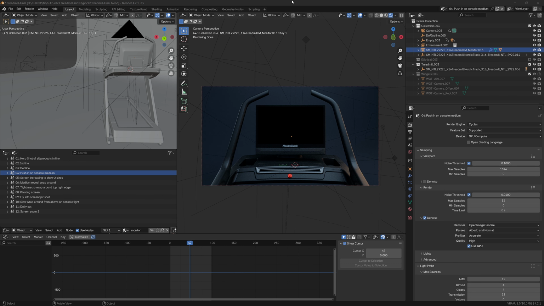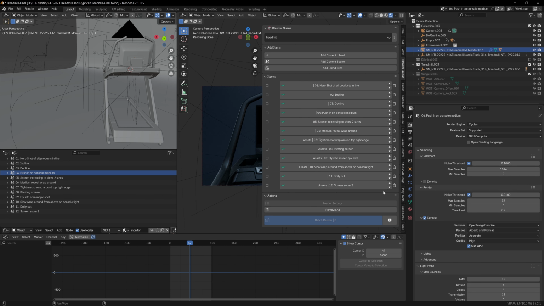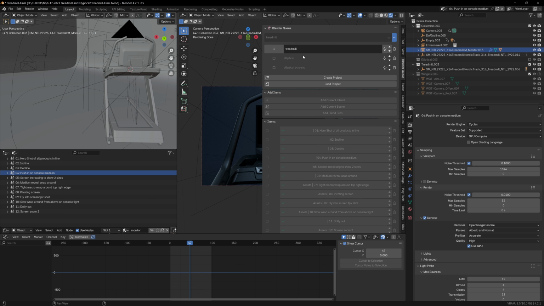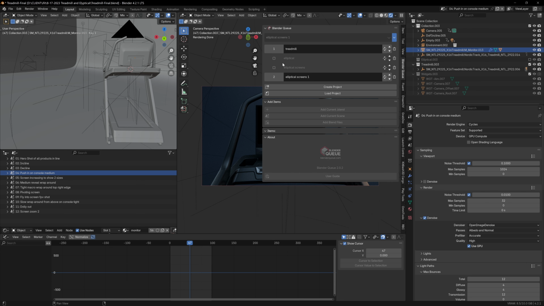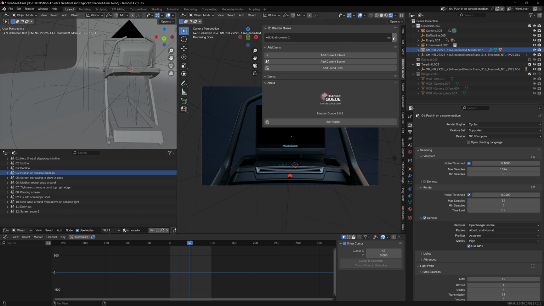When you get Blender Q, if you open it up in your end panel, you will see something like this. Let me just go to a new project here. You'll see something like this. You'll have a few buttons and your user guide and an about page and stuff. But what do we do with this? Well, we can start to add our scenes to the queue for rendering.